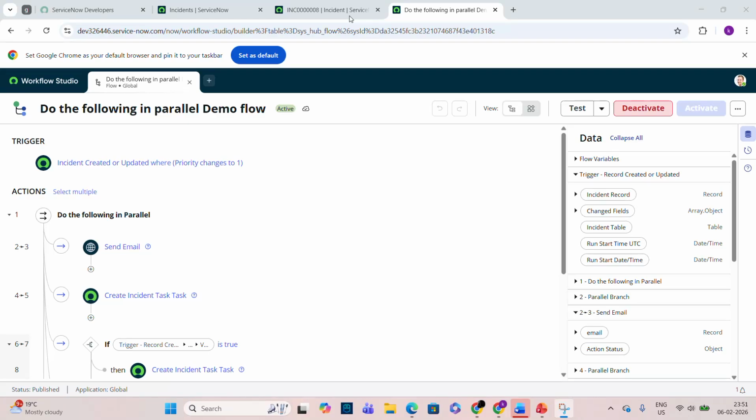Hello everyone. In today's session, I will be explaining "Do the following in parallel." That's one of the flow logics that we have in ServiceNow. I will also explain it with a practical example so we can learn thoroughly. So let's start. What is "Do the following in parallel"? Why do we need it? When do we need it?